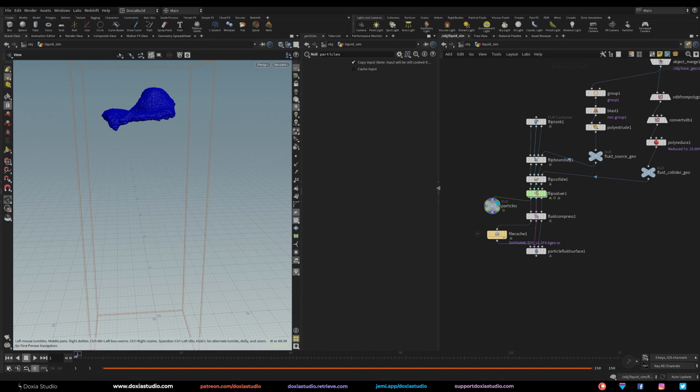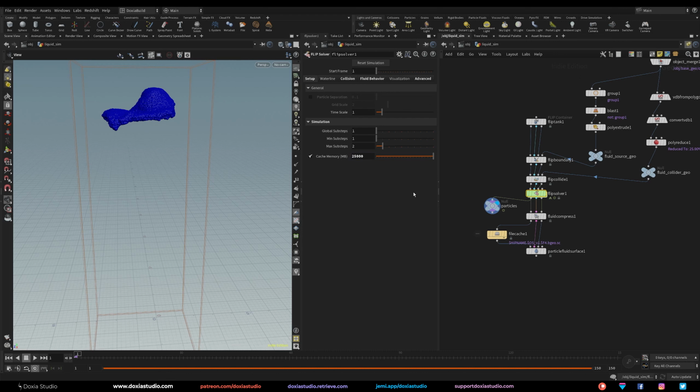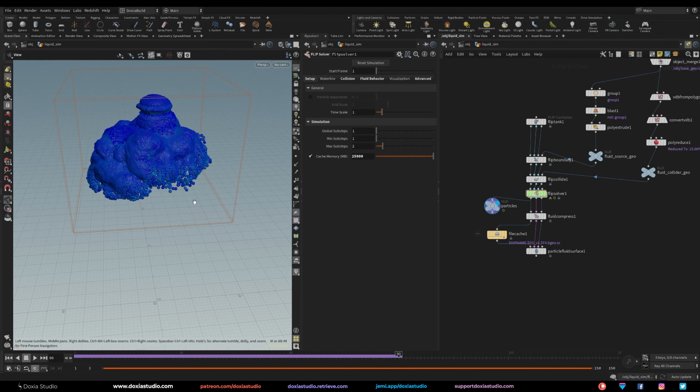Okay, so now I just see the particles. And I'm going to increase the cache to 25,000, which is what I like to work with. It depends on your memory. Okay, and I will press 90 frames and be right back. Let's see this bad boy.